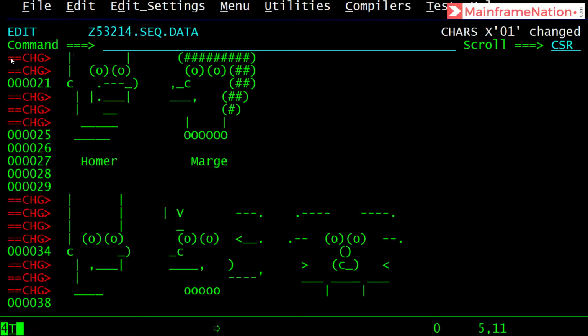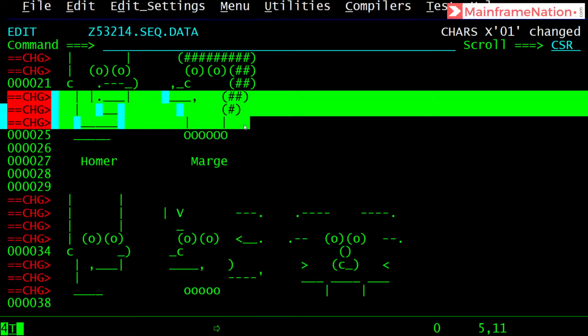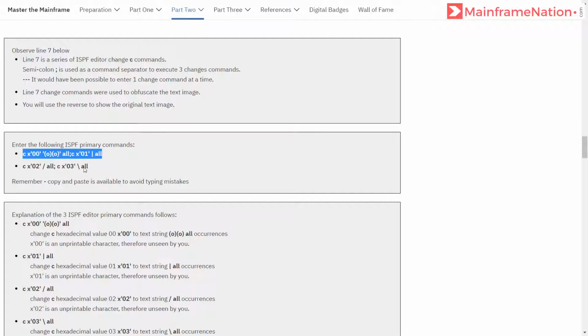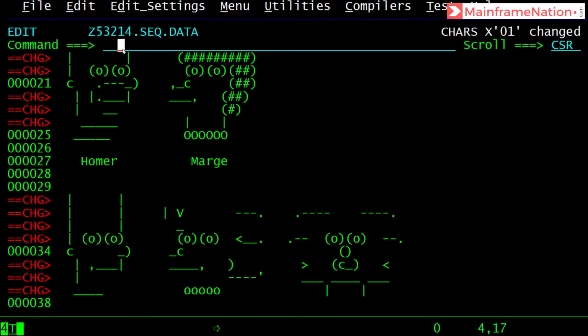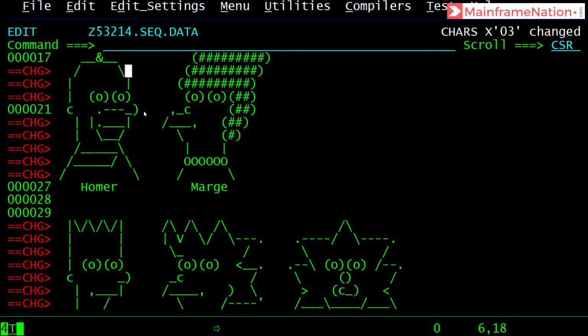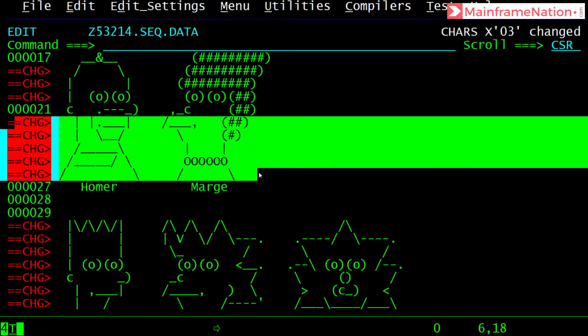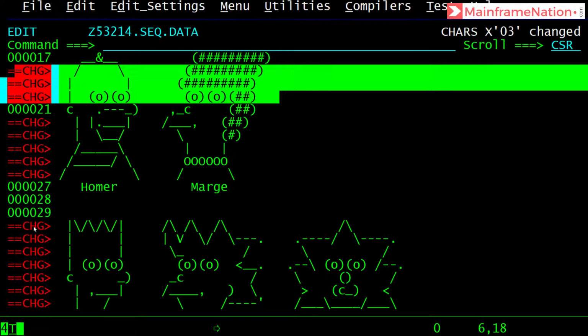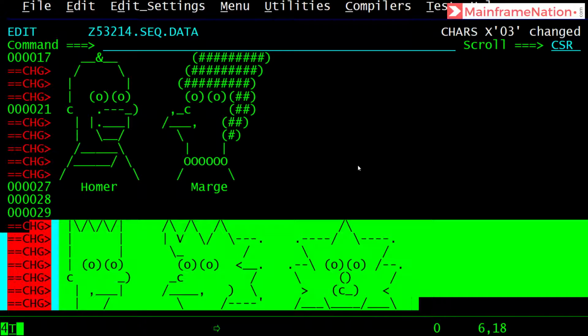And it is showing the lines where this change has happened. So in these lines there was change in the characters. And then we have to enter another command which is given here. Copy and then paste here and enter, and then again in these lines changes happened. In these lines also changes happened. In these lines also changes happened.